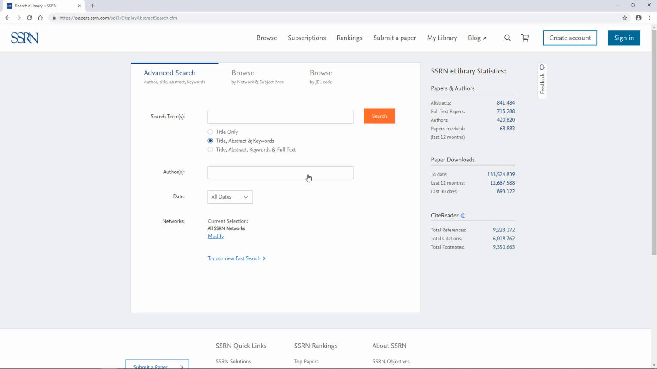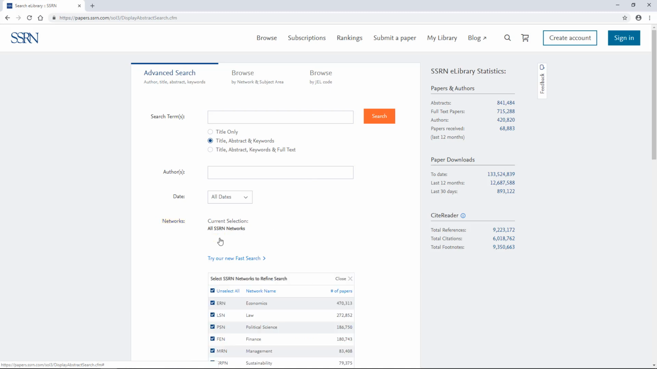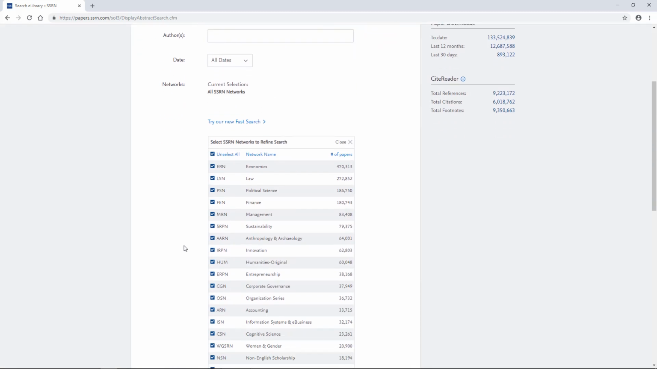In addition to keywords, you can also search by author and limit your results by date. SSRN is divided into networks, which are simply subject matter areas. The default is to search across all SSRN networks. But if there is a particular discipline you want to search within, you can click on Modify to choose a particular subject area.